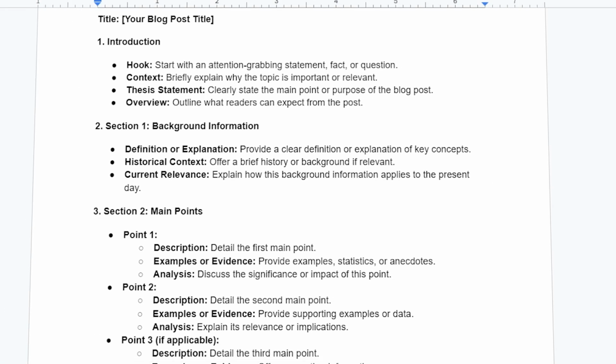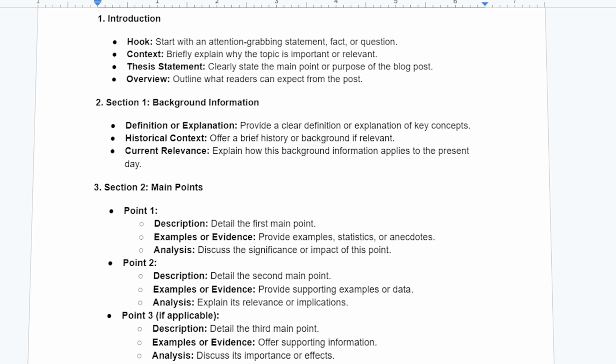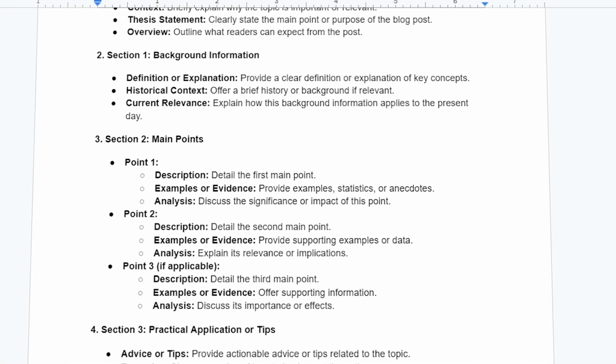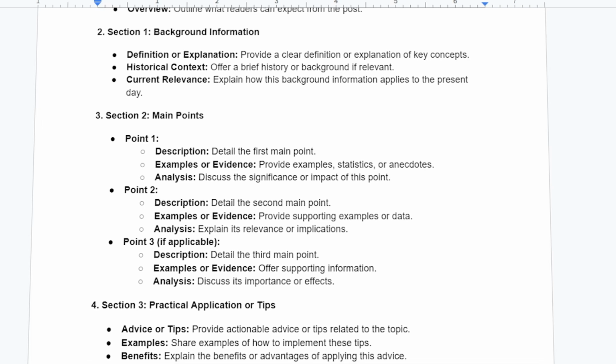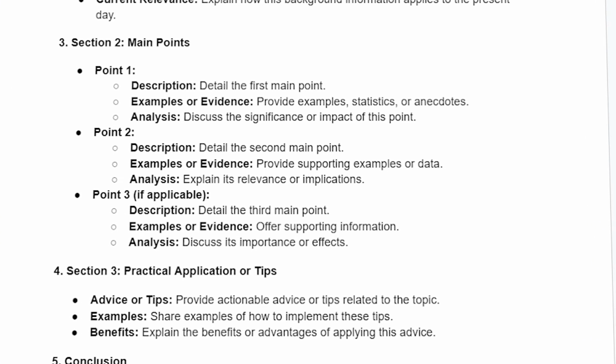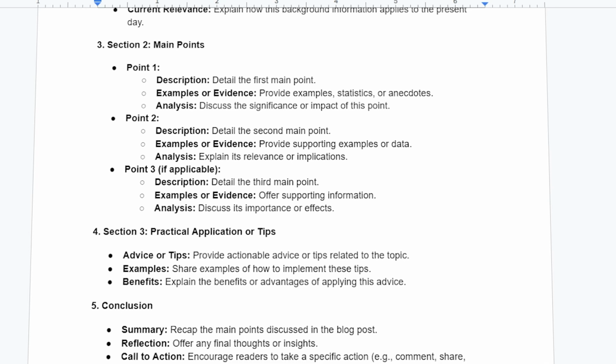Follow this with several main points and headings. For each heading, include supporting details or subpoints. This helps break down the content into manageable sections. A quick tip: organize information with bullet points or numbered lists. This makes your content more readable and easier to follow.